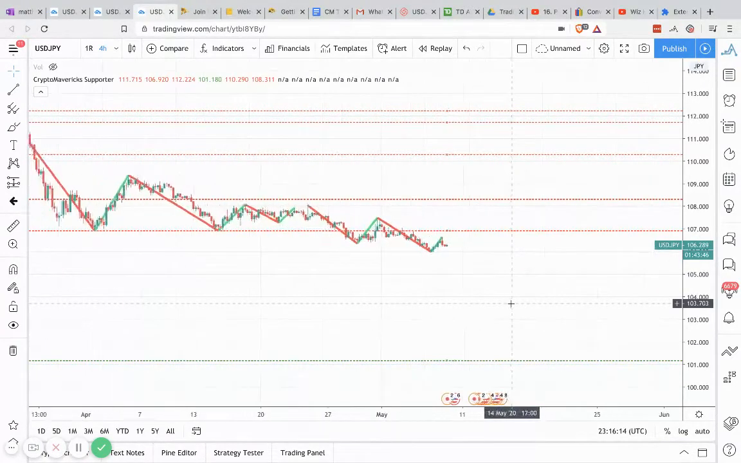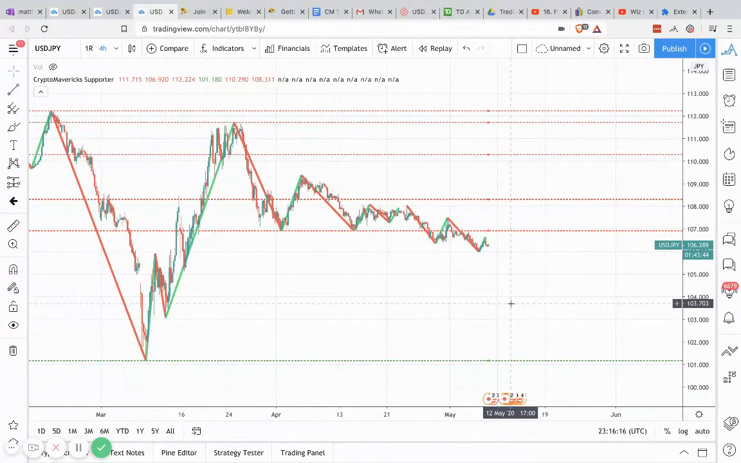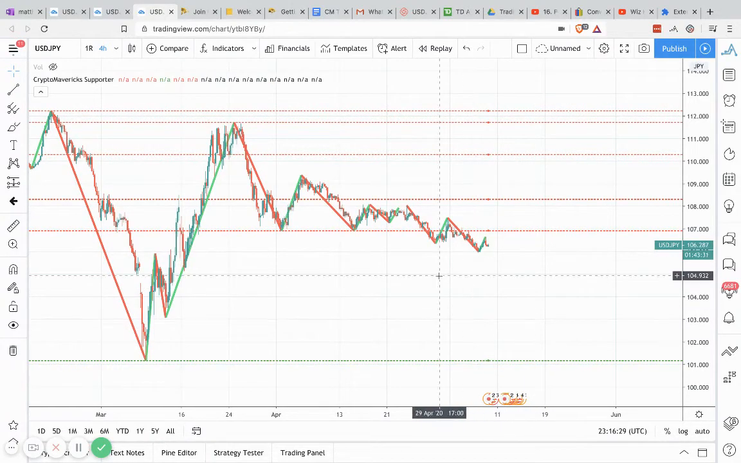So now I've got a clean chart. And again, it's probably pretty obvious, but the green line, in this case there's just one, but if there were multiple, any of the green lines are going to be acting as support, and the red lines are going to be acting as resistance.